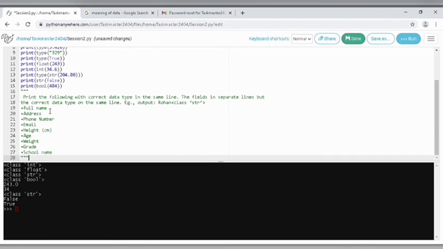So these are the various fields, and in order for every field you have to give the value. For example, for name you will write your name, address, phone number, email, height, age, weight, grade, school name. So these are all the fields for which you have to give some answer, and you have to put the correct data type on the same line. So this is the homework I'm giving.